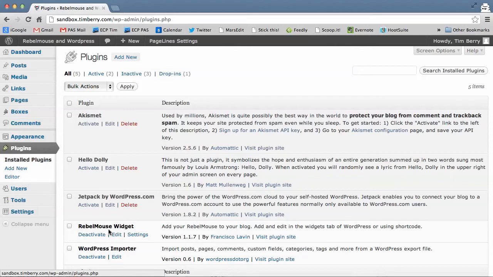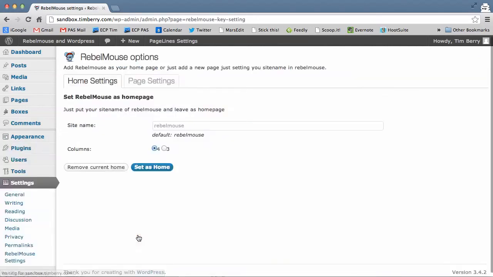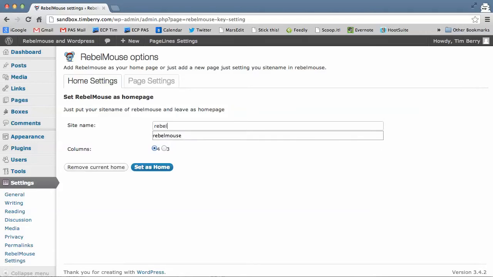Once you have it installed, then you have two choices for settings. You can go for this one or this one. You'll notice I'm in the installed plugins. I'll choose here. It's going to be identical. And one thing I can do is set Rebelmouse as homepage. So the site would be various sites you'd want, but one that we'll put here is Rebelmouse.